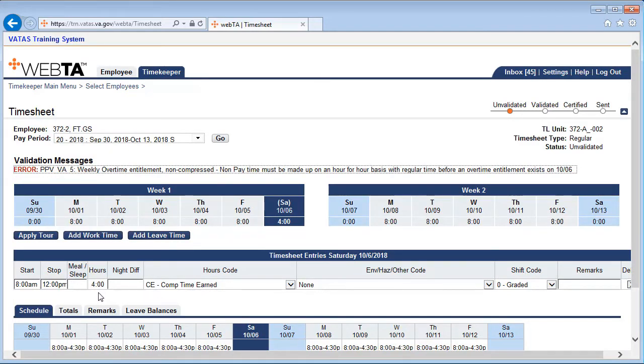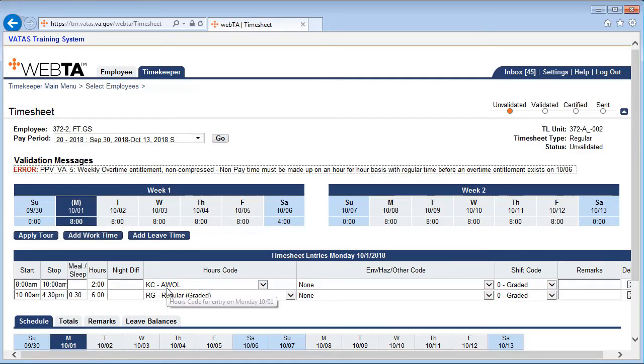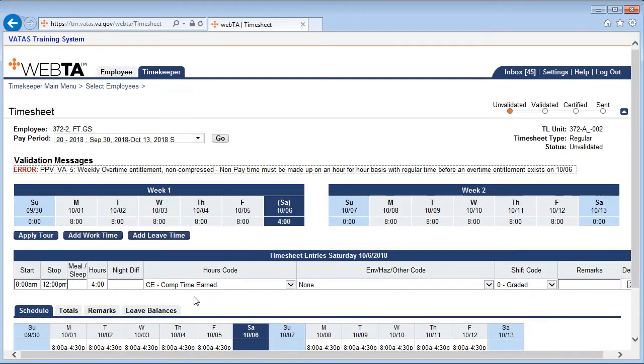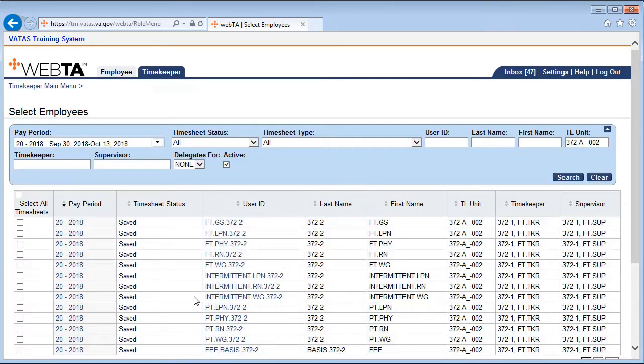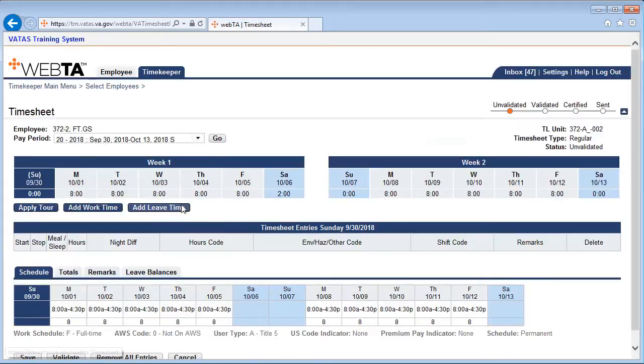The same thing is happening on Monday as before: this employee had AWOL, a non-pay code, along with comp time earned. So comp time and overtime are going to be treated the exact same way. Because this has been already approved by both levels, we need to have that reverted and changed to only 2 hours. Once that is done, we'll go back into the timesheet. We review to make sure that was done correctly. And sure enough, we only have 2 hours here.